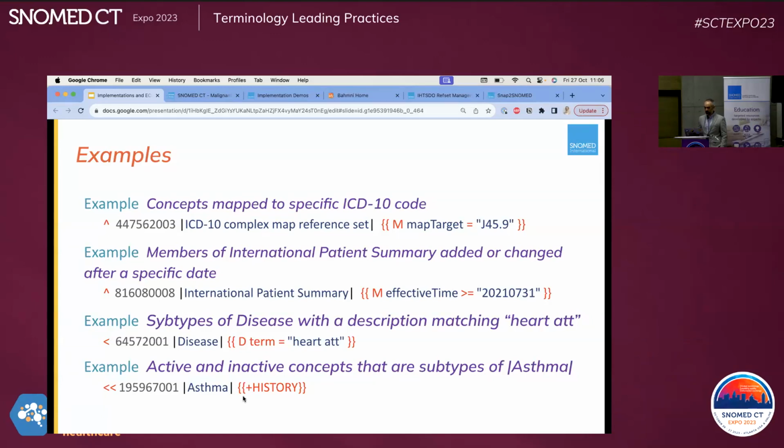But we've given the mechanism that people can explicitly include those other concepts, by saying plus history, the history supplement. And the way it works is it uses the historical association. So they're not relationships. There's like a reference set.